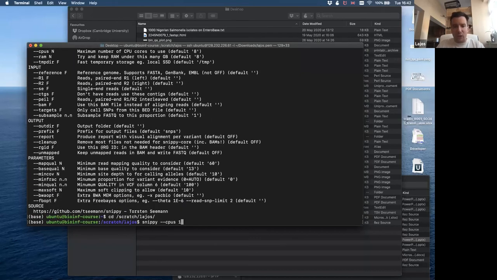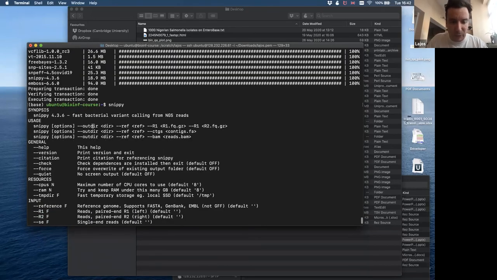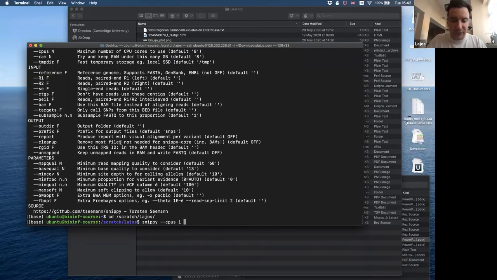--cpus, the default is 8. Let's just give it 1, and then it will only use 1 CPU, and then we can run it in parallel, not just one person. And if you go up, the next thing we have to give is the output directory. So just say --outdir snippy_out.